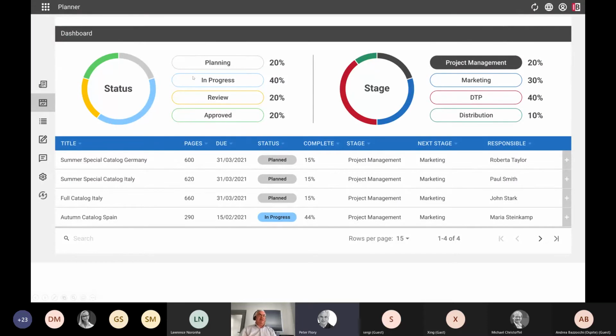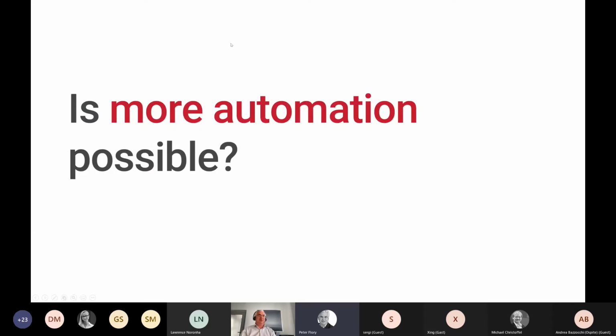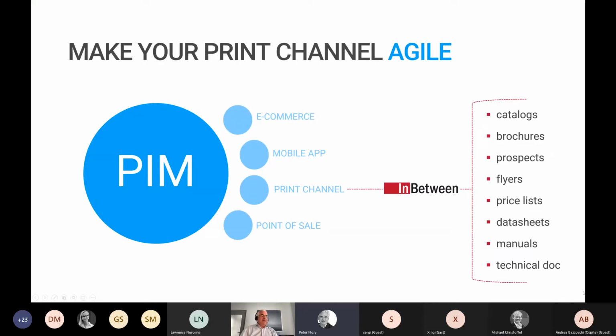As I said, this is still with a lot of manual work, and you might ask the question, is more automation possible? And yes, this is a rhetorical question, as the questions I put forward before. Yes, of course, more automation is possible. And in fact, automation is really, really important nowadays in order to do agile marketing. The reason you're using a modern product information management system is to be able to work very quickly with your market, very agile, as we say.